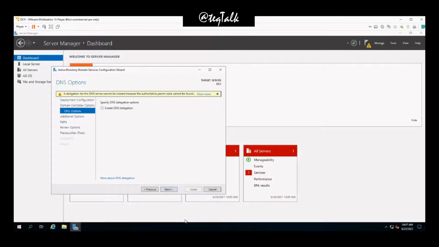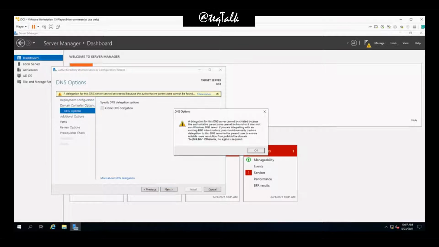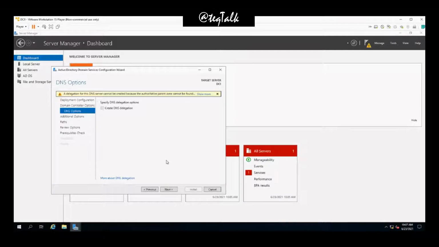So we will click on next. It will say that there is no DNS delegation available, so we have to install a DNS. If there is an external DNS server already there, we have to manually integrate it. So fine for us, this is a warning we can ignore, so we can click OK and do next.